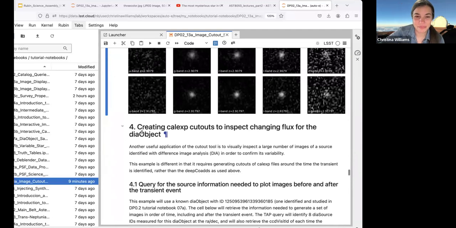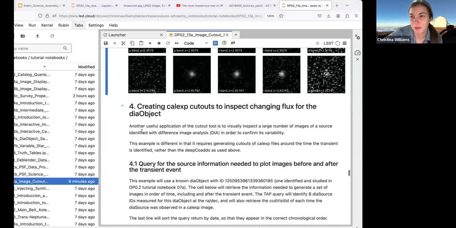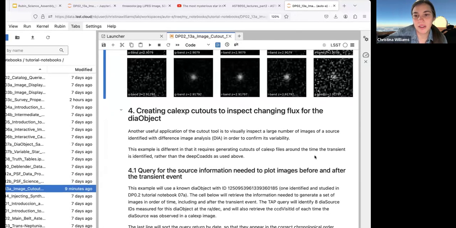Okay, so now I'm going to focus on CalExp files. Up until this point, we've been just using the cutout service for deep coadds. Actually, since I'm changing sections, are there any other questions on that one little science demo and running the cutout tool, or anything else, I guess?